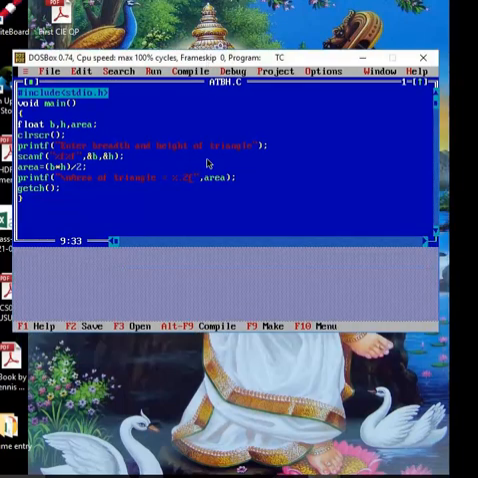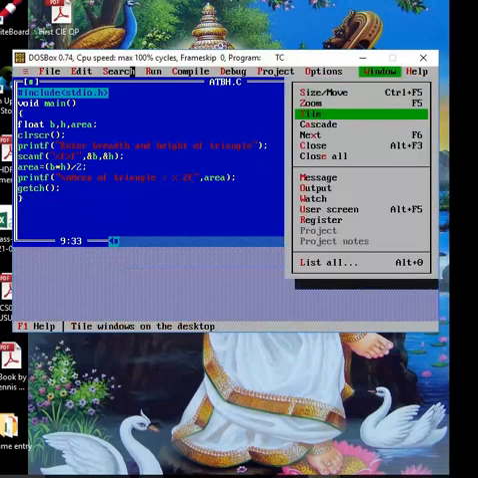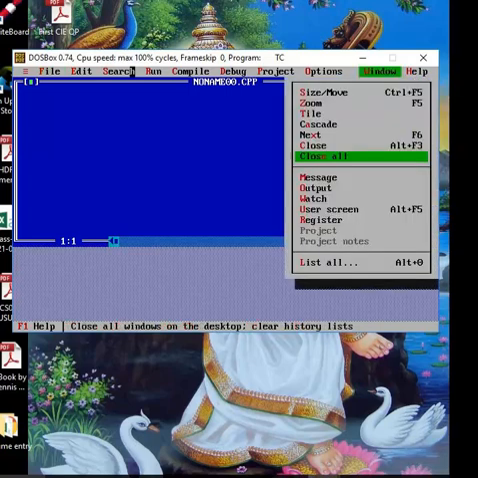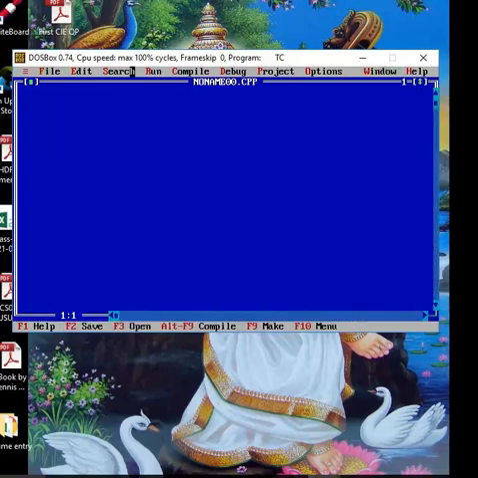Okay, now I started the Turbo C++ editor. Go to the window menu, Alt+W, close all, file, new, Alt+W, window menu, zoom, maximize. Hash include stdio.h, void means no return, means we are not returning any value to the operating system because this program is executed by the operating system. Float type, breadth, height and area.